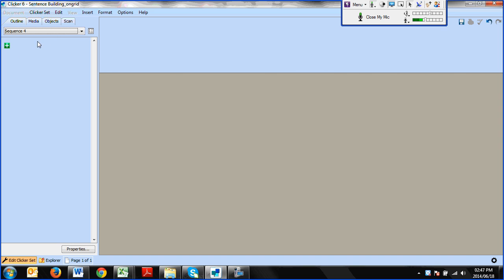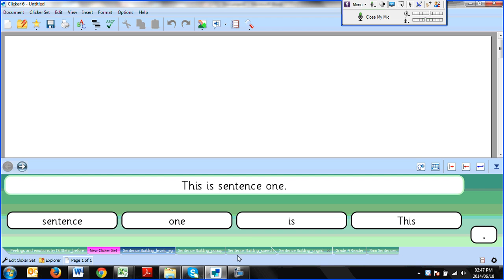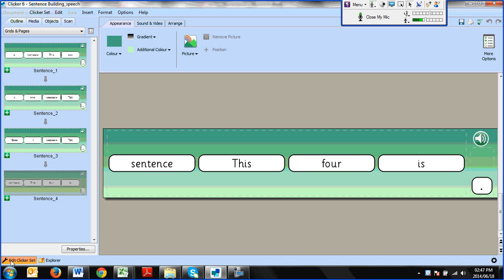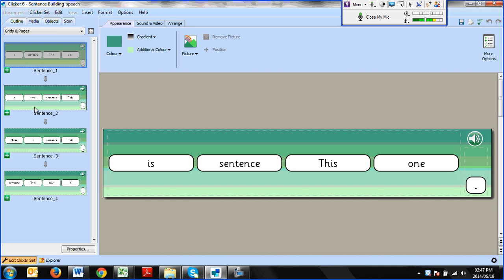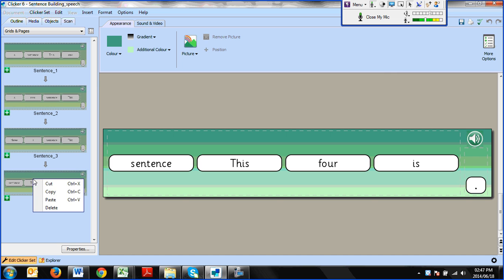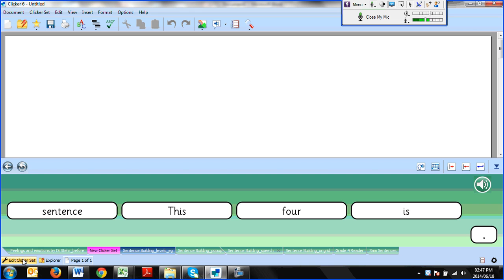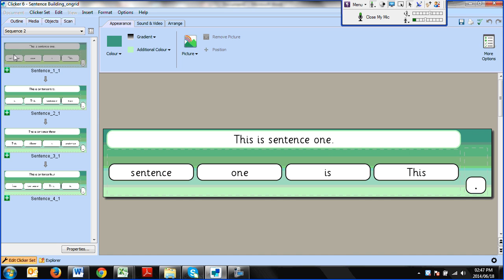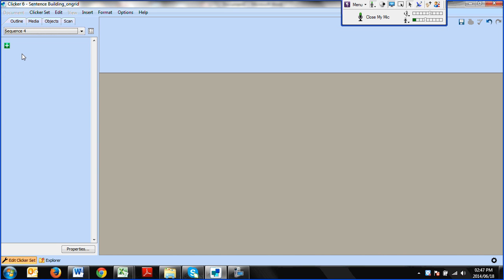Now I'm going to quickly do the same thing for sequence 4. Create a new sequence. I need to go and get those. Go out of edit clicker set. Go into the speech one where I have a speech bubble. Go into edit clicker set. Select them. Hold down shift. Select them all. Right click. Copy those. Out of edit clicker set. Go back to where we were on the grid. Okay, into edit clicker set, go to that sequence, sequence 4, right click, paste those.